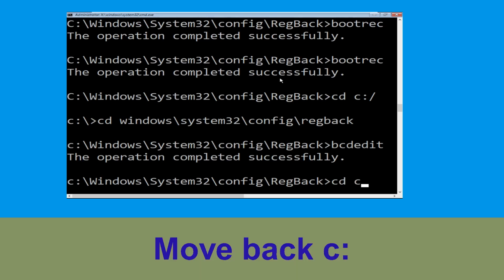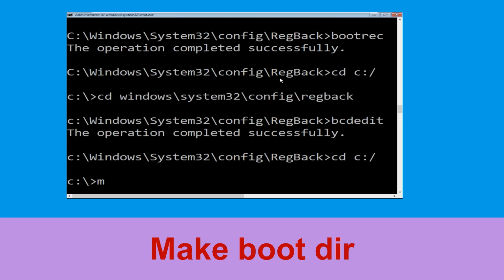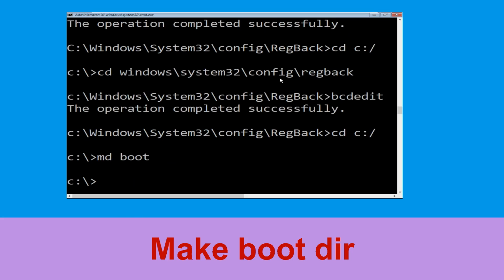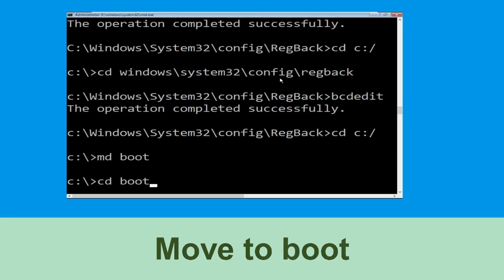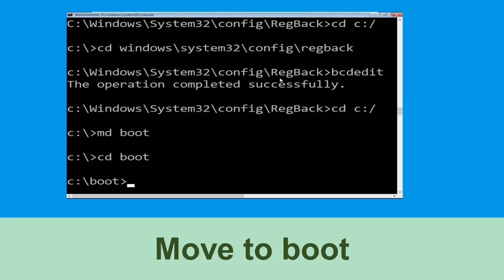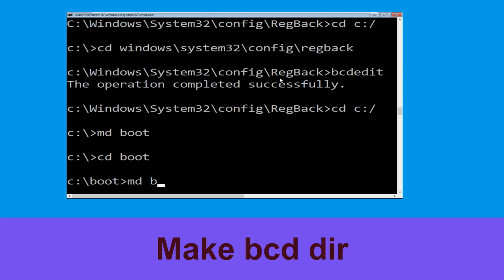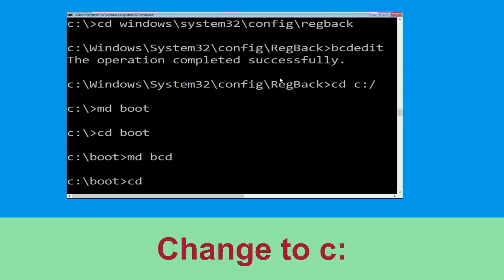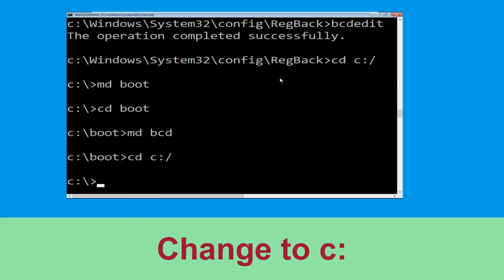Type cd space c: / and hit enter. Now type this md space boot and hit enter. Type cd space boot and hit enter. Now type md space bcd and hit enter. Type cd space c: / and hit enter.